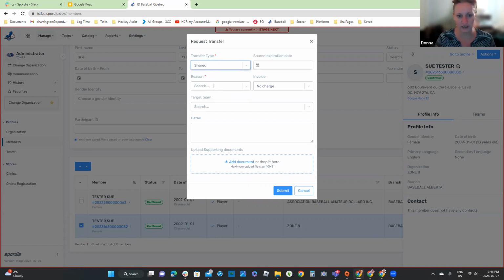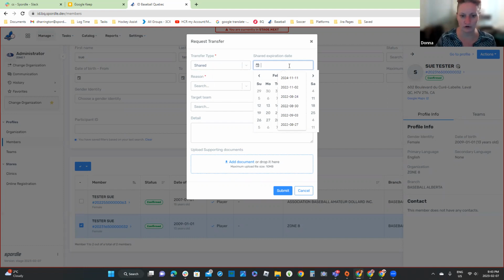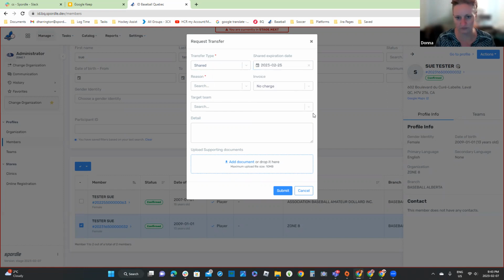So for this one, I'm going to share this one. I can set it up so it automatically shares for a certain time period. Maybe I'm sharing them so they can go to a camp, or they're allowed to share for a year. I'm just going to put a date in so that it would automatically remove the share from the profile after that date. I'm going to select a reason.